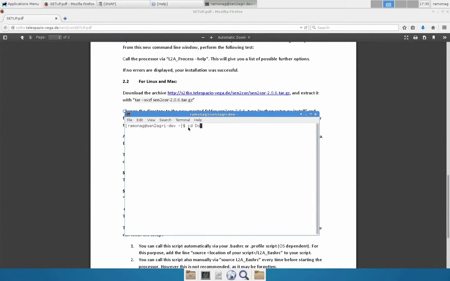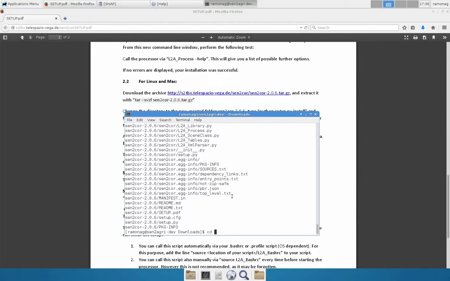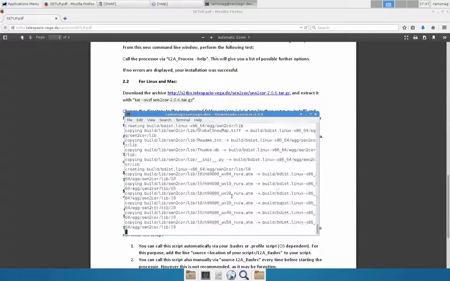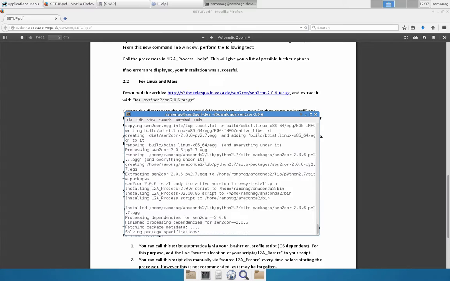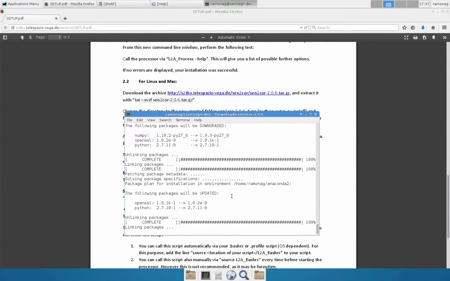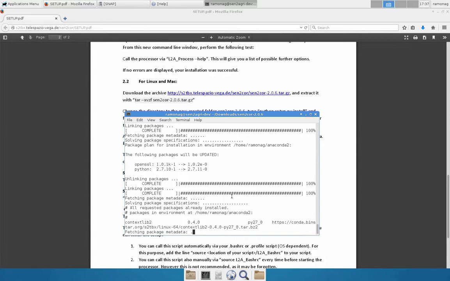After the download finishes, extract the archive by using the command line given in the instructions. In the extraction folder, open a command line window and type python setup.py install. Follow the instructions by typing the Y letter when it is requested.